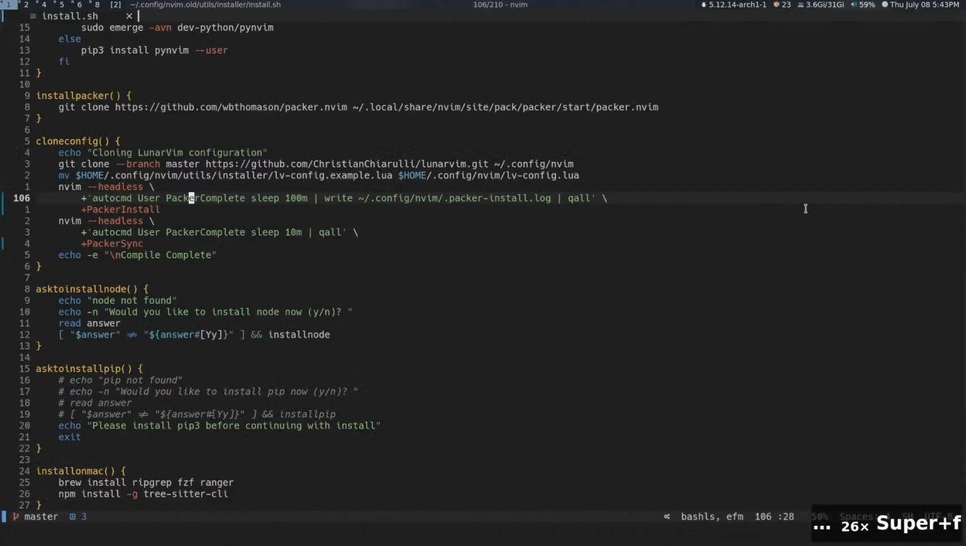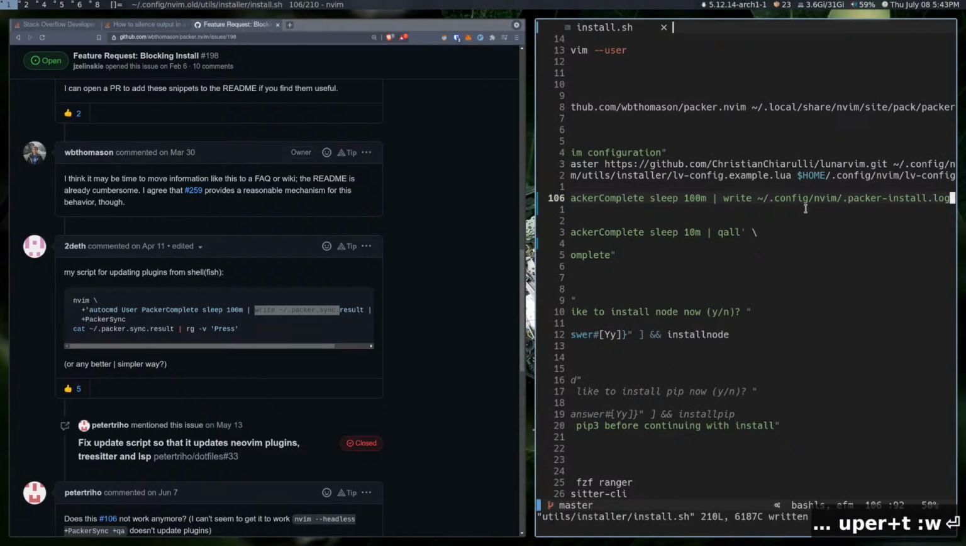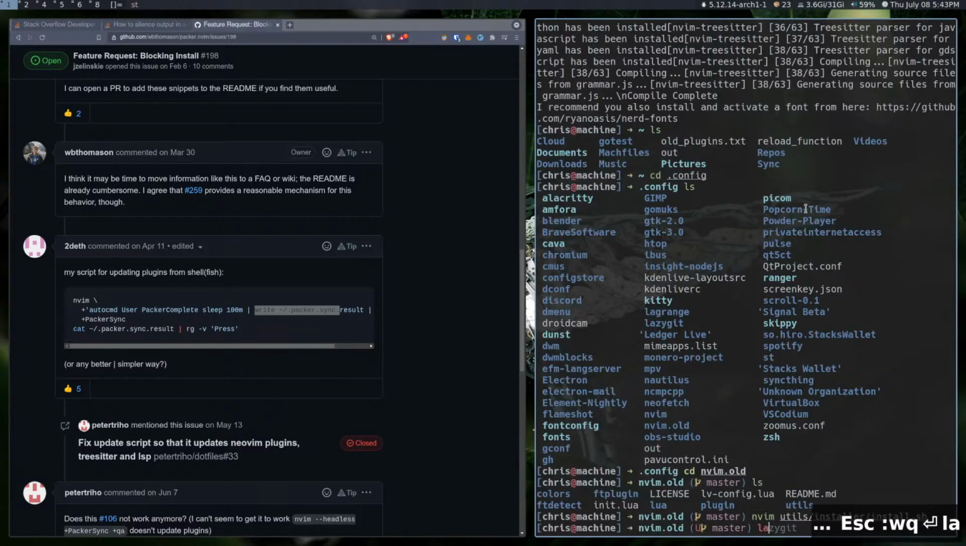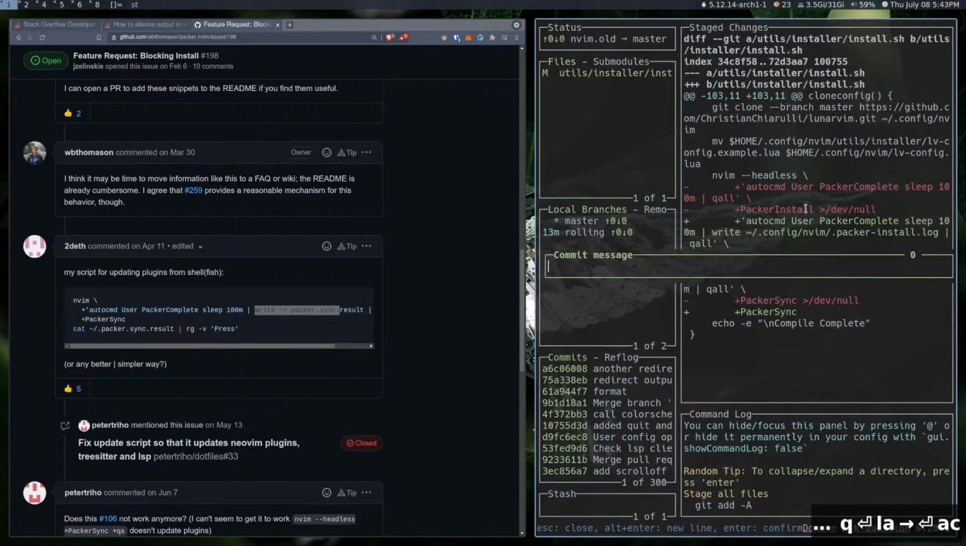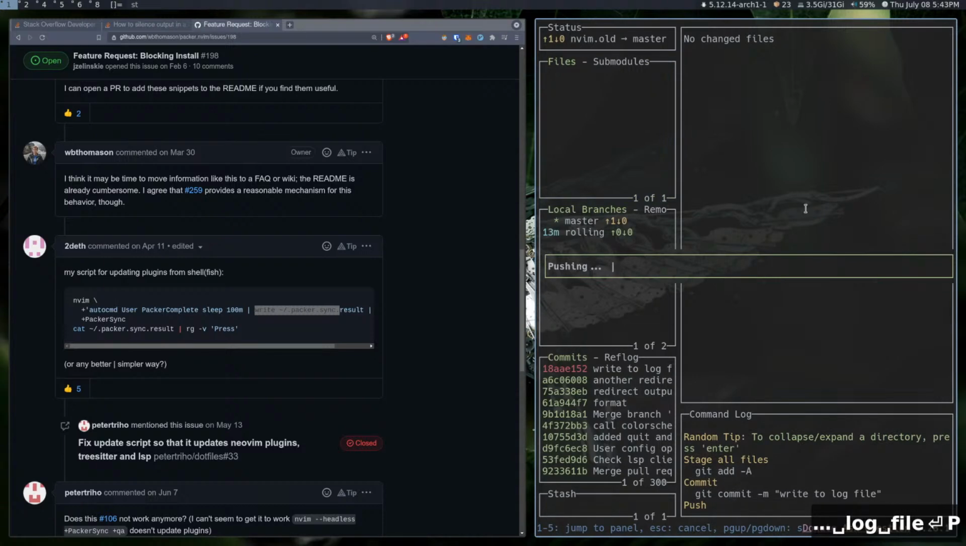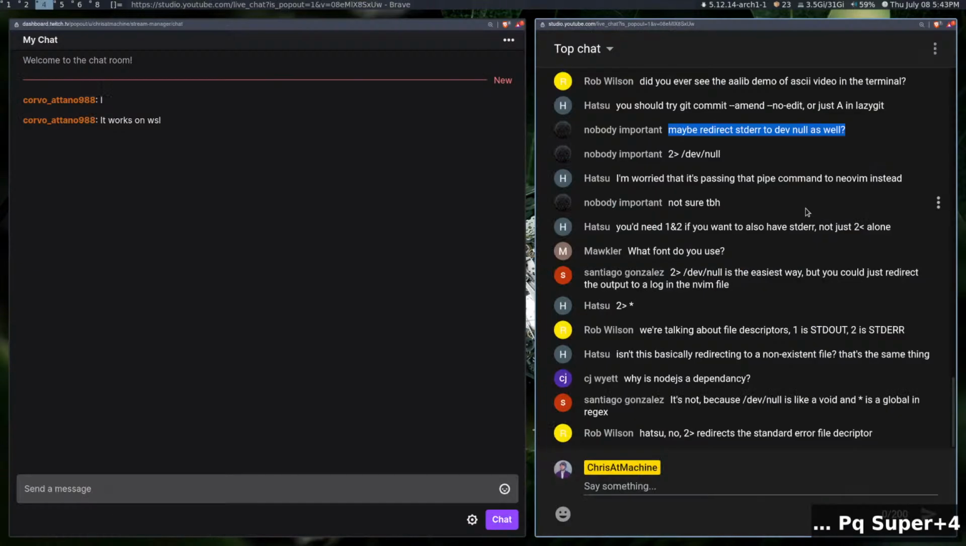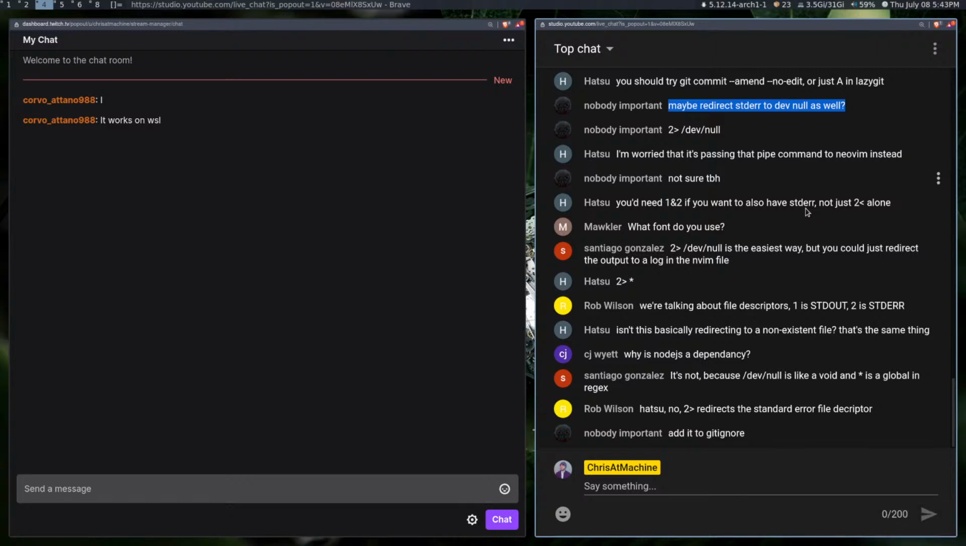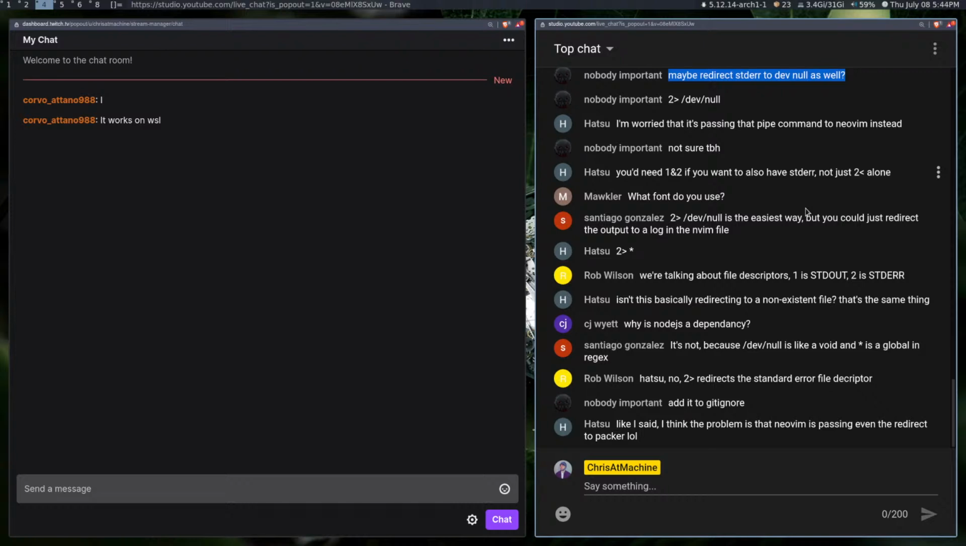So now, let's make this nice and big, we queue all, blah, blah, blah, we do all this kind of nonsense, we should be fine. Do I have lazygit? I don't have that installed right now. All right, so we'll do lazygit here and write to log file. Let's test that out. I kind of want the log file anyway, so I'm not really against it. I think it is passing it to LunarVim. You'd need 1 and 2 if you want to have standard error, not just 2 alone.